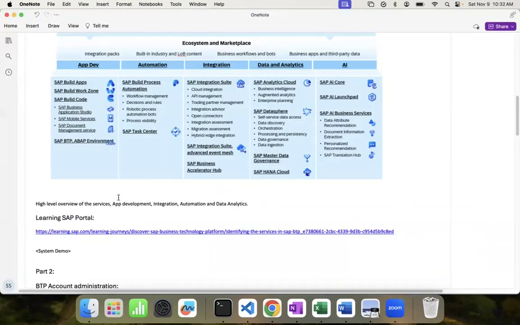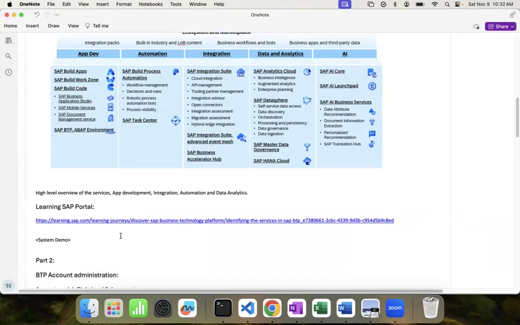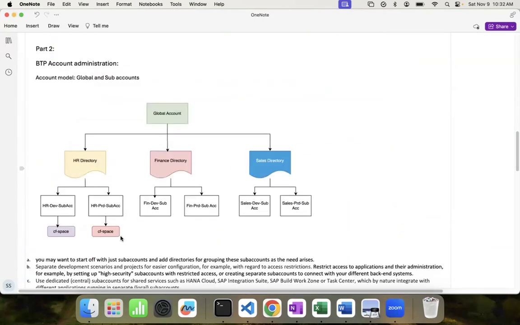So with that, I wanted to conclude this first part, and then we will connect in the second part, which is going to be account administration with services, sub accounts, and then space and instance creations.